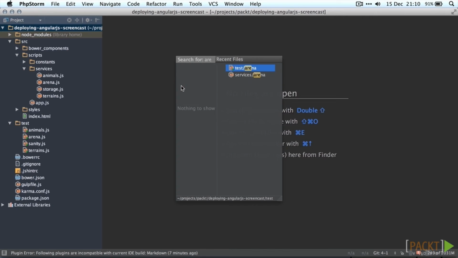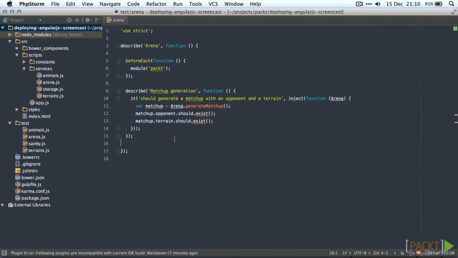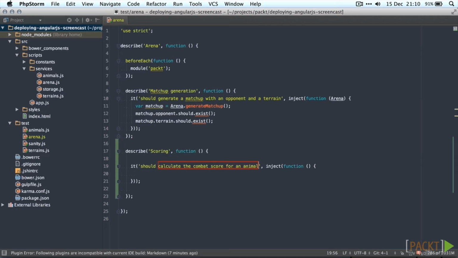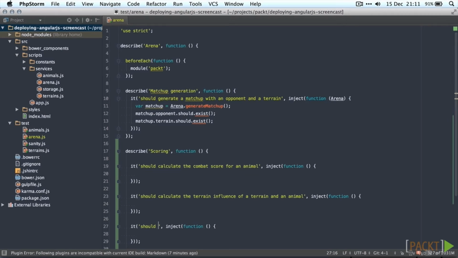Let's start by opening our arena test file and creating a new test suite for our scoring algorithms. We're going to add 3 tests here. One for calculating the combat score for an animal, one for calculating the terrain's influence on that animal, and finally, one for calculating the final score of an animal based on its stats and the terrain. Leave these tests blank for now, we're going to get back to them in just a second.